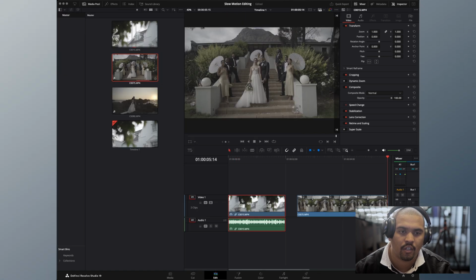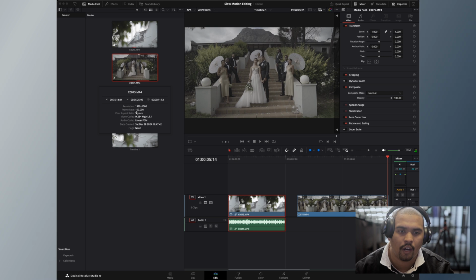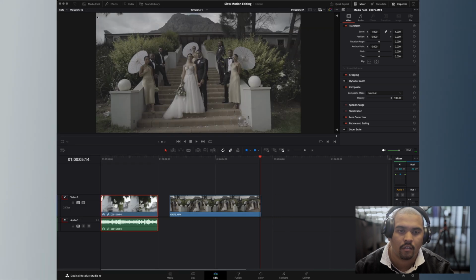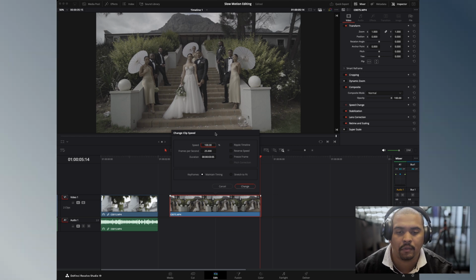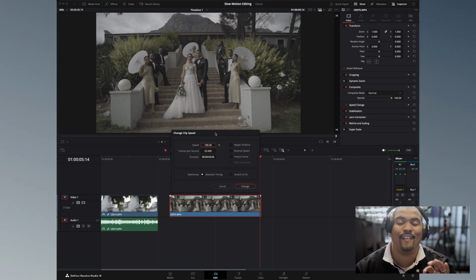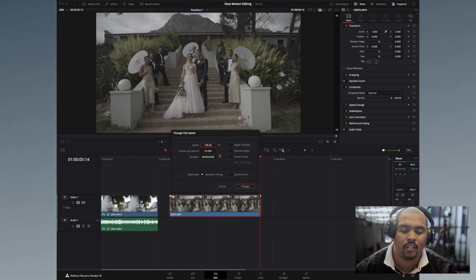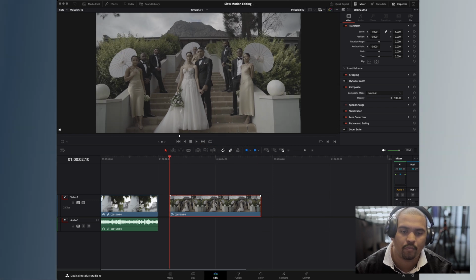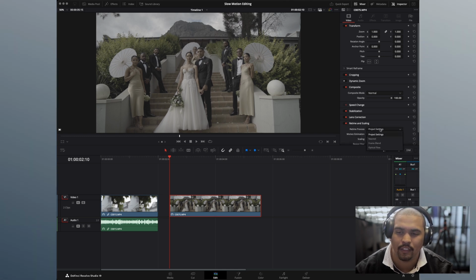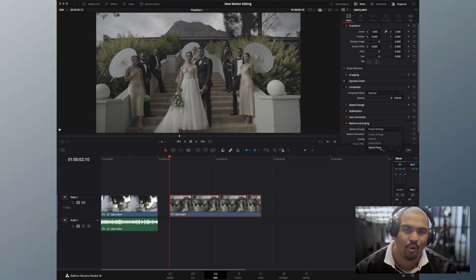So let's just check how I shot this. 100 frames per second. Okay, let's go. So now this is shot in 100 frames per second. So we are in a 25 frames per second timeline. So if I take this down to 25, we'll have a super smooth slow motion video.